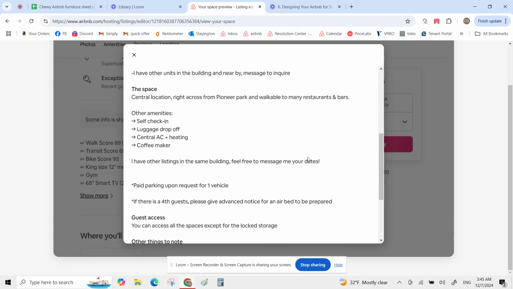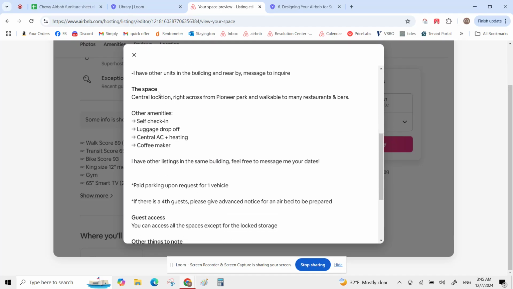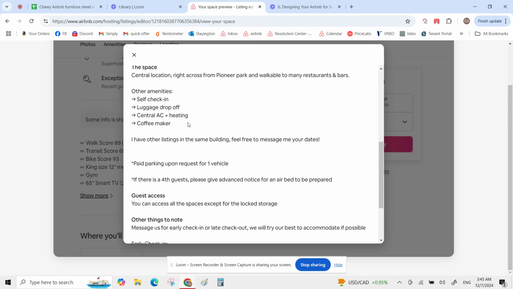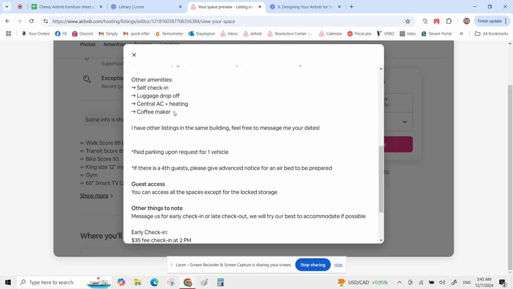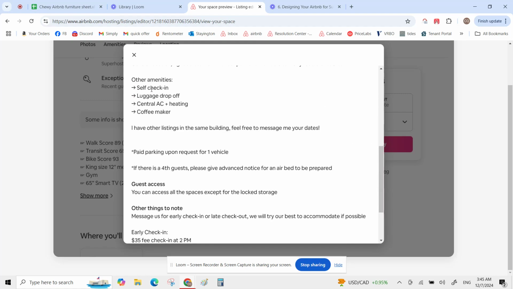And I think either me or one of my assistants, we have this written in there twice, so we'll go in there and delete it. You could talk about the space, where it is, how far it is from places. You could talk about your amenities. This place doesn't have a pool or hot tub. Some of the other buildings I have, they do. We already talked about the gym and stuff.